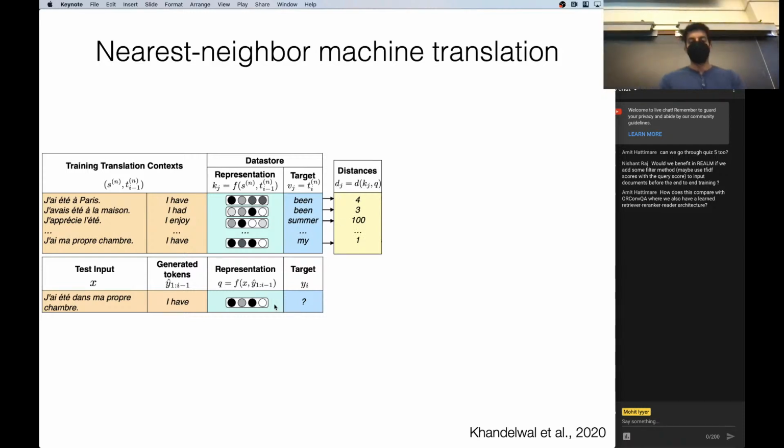Here, I'm going to look at the score of my representation with each of these key vectors. This could be just a simple dot product, for instance. So I get that "I have been" had a distance of 4. "I enjoy summer", not very relevant, had a distance of 100. So maybe we don't want to use this one as much.